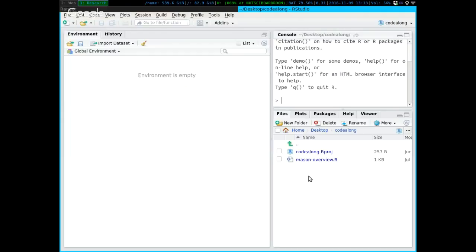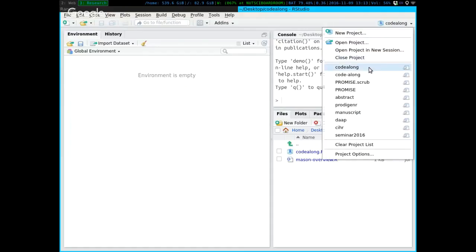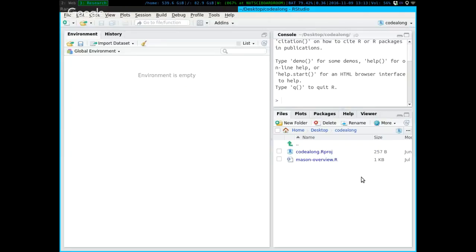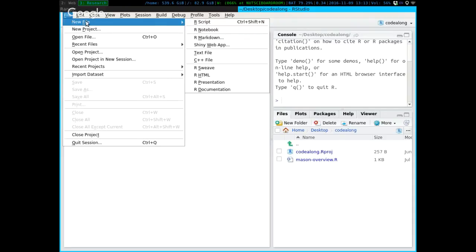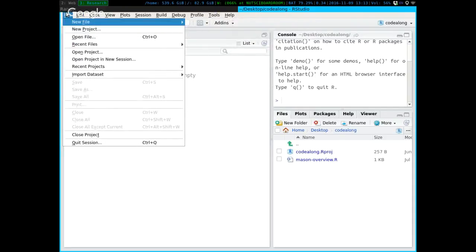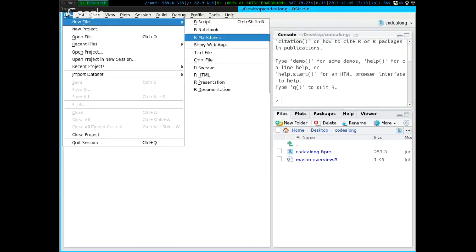Another nice thing is that all of your files can be contained within that folder, and then you can work on them. Just as an example, I have all these projects, like promise projects, abstracts, and so on. You can quickly go into those, and it's essentially just moving into that new folder. Okay, so I want you to create a new file. Oops, new file. I want you to create the R Markdown.